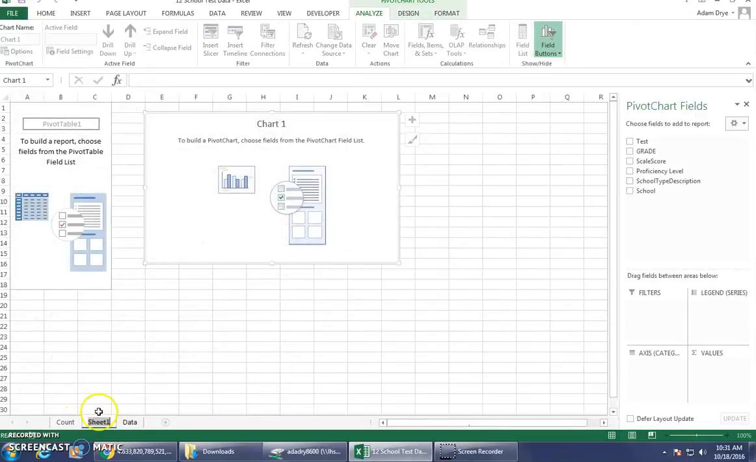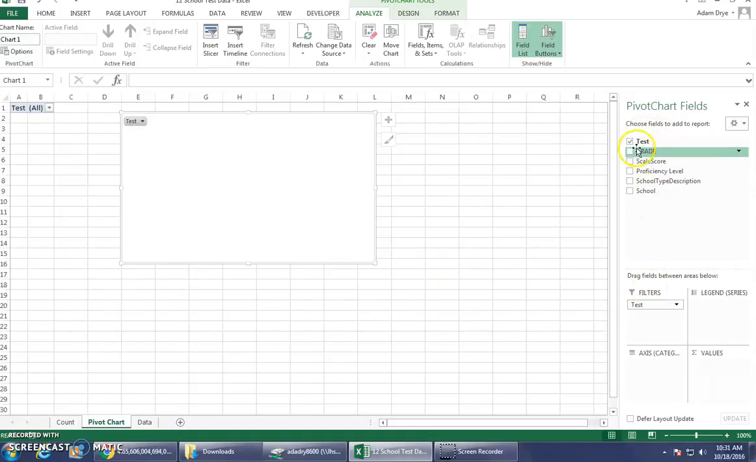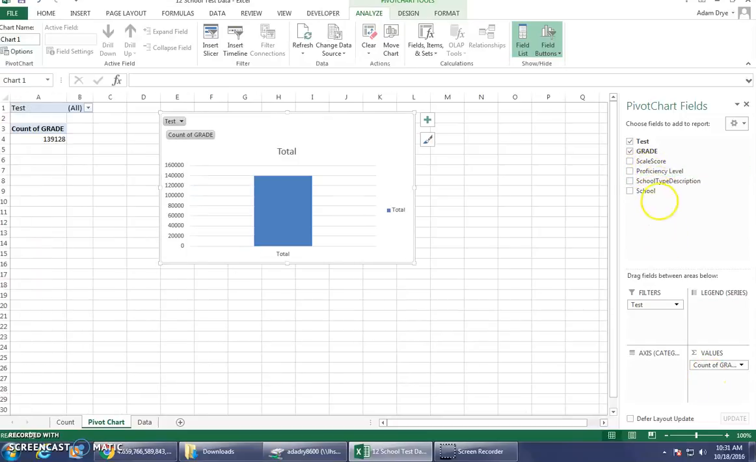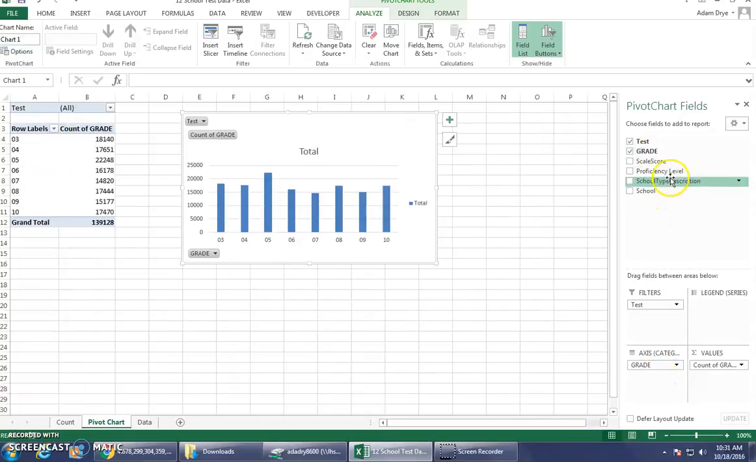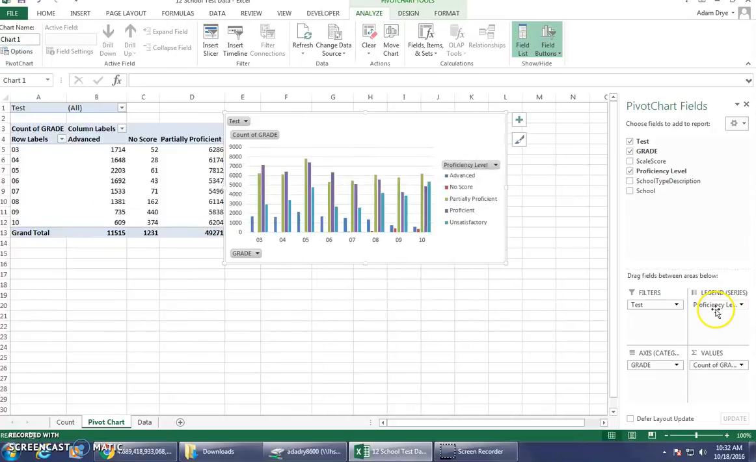Name the sheet tab Pivot Chart. And you're going to drag the test field to the filters area. Drag the grade to the values area. Okay, and then you're going to want to drag grade again to the axis area. Drag proficiency level to the legend area.